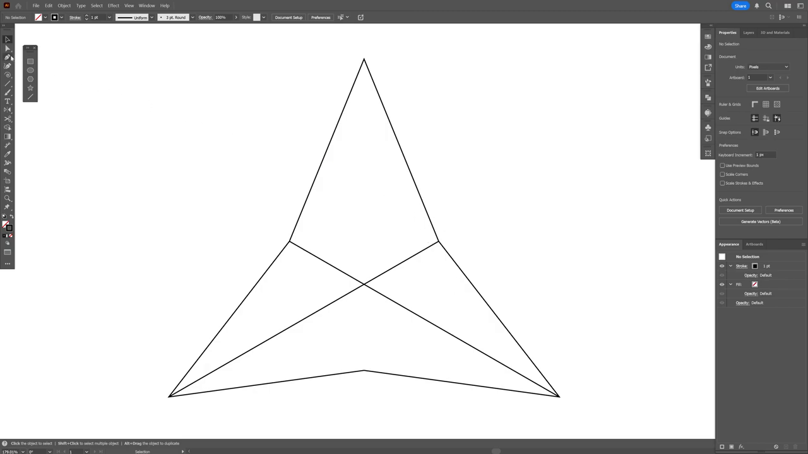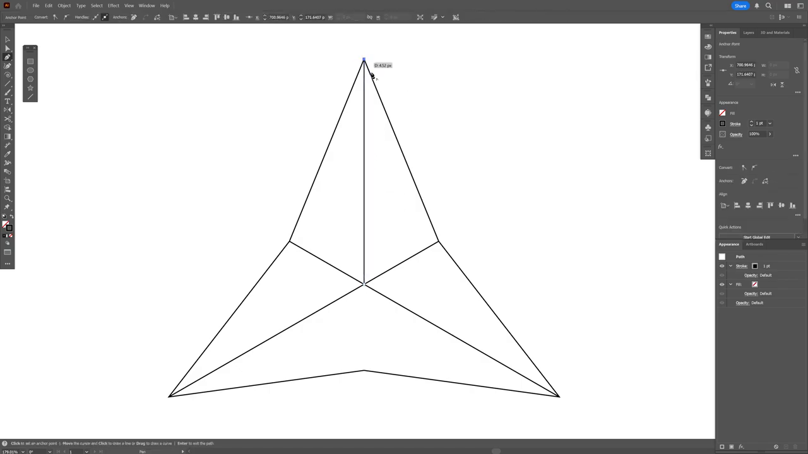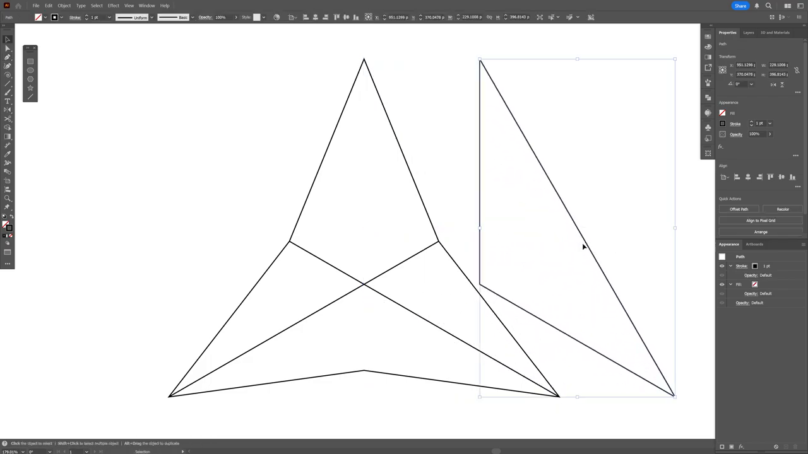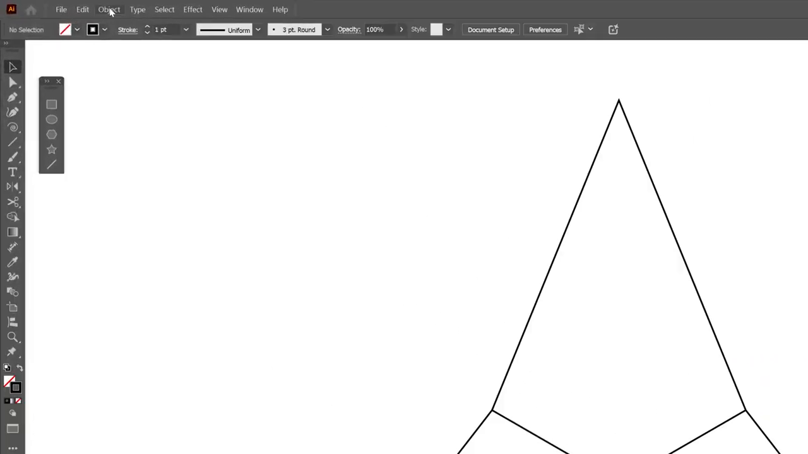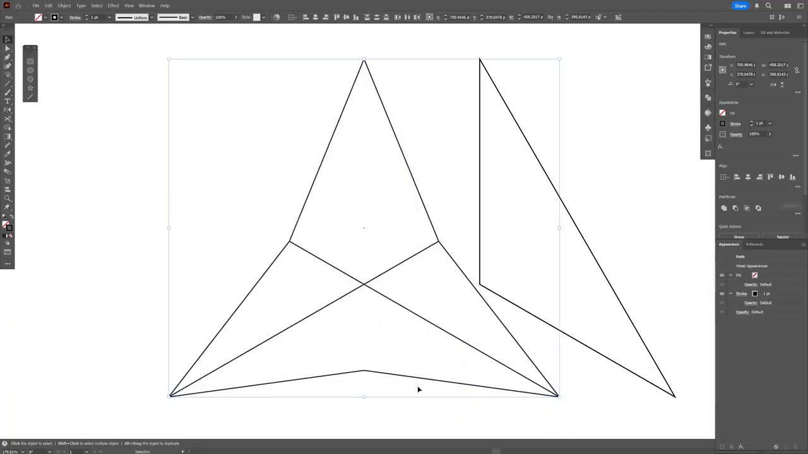And I'm going to go and select the pen tool and I'm going to click here in the center where they intersect. Click on the edge again where they intersect. I'm going to go to the other edge down at the right side and I'm going to go and connect it. And I can go and unlock all the layers. So I'm going to go and deselect this and click on Object, select Unlock All. And I'm going to delete these right here.